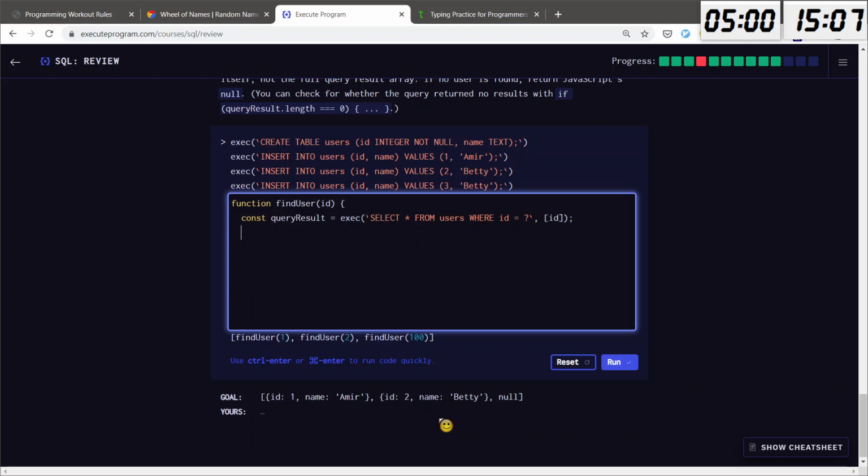So if we get empty, we return null, so we'll do that. If query result len is equal to 0, then we will return null. I can write it on one line or whatever. Return null.